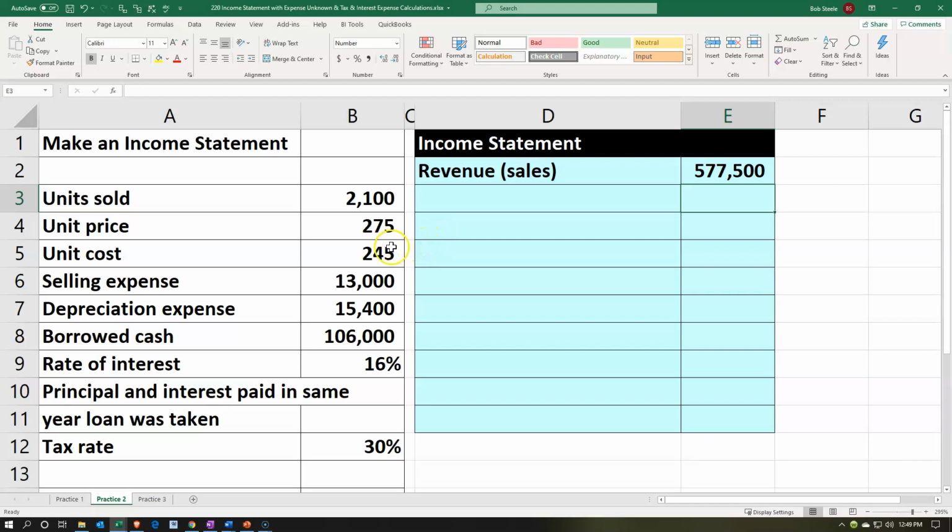Then we have the unit cost, which is 245. So those 2,100 units had a retail price or sales price that we sold them for of 275, but we purchased them for 245. So the cost of the sales that we're selling, cost of goods sold, is going to be our major expense, not representing cash going out right now because cash went out in the past when we bought these units, which we are now selling. We are consuming or expending inventory, which is a type of expense. We're consuming the asset of inventory in order to help us generate that revenue.